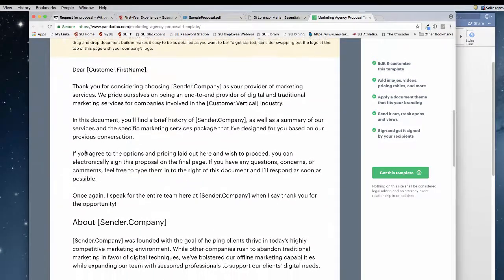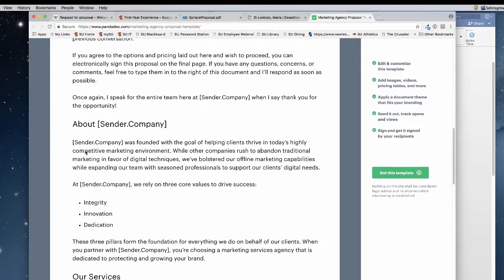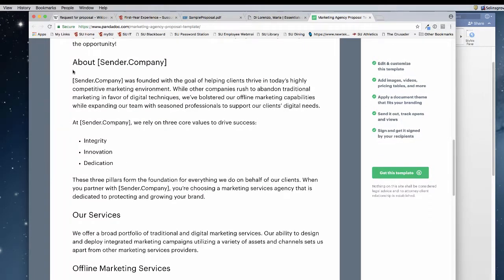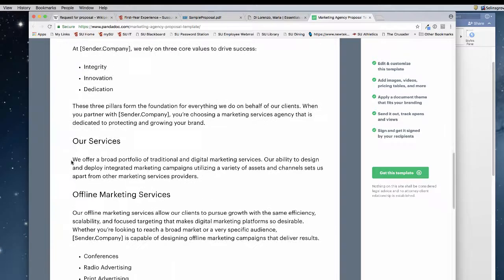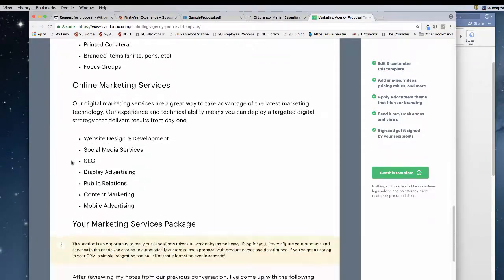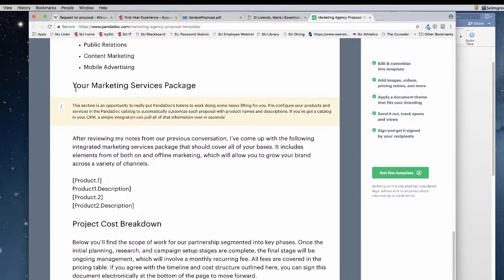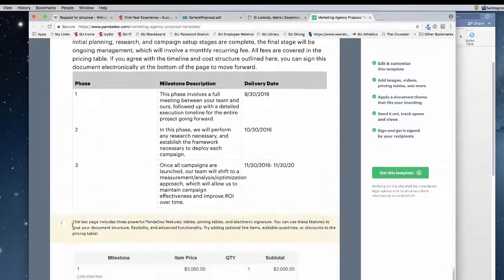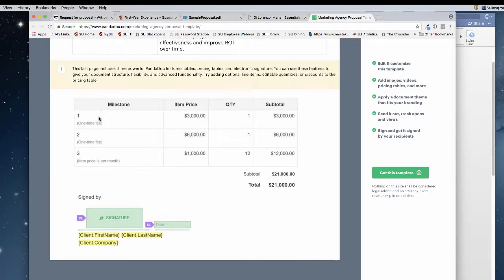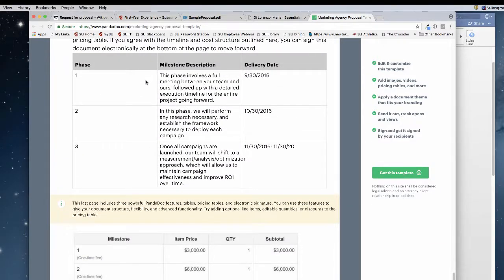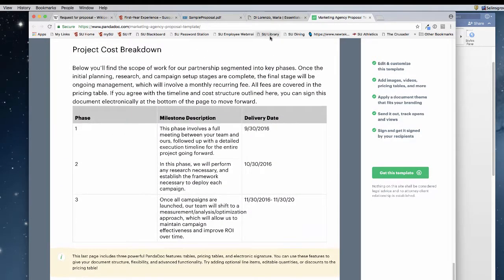This one starts with a little letter to the customer. It talks about your company. So here's about our company, what our company is, how we deal with integrity, what our services are, our online marketing services. And then it says, these are the things we're going to do for you. We are going to produce this product, and here's a description of it, this product, and here's a description of it. In this particular one, they do a cost breakdown. They also do some time frames. Do they do time frames? Yeah, here's our time frames. So this one is pretty straightforward and pretty simple.